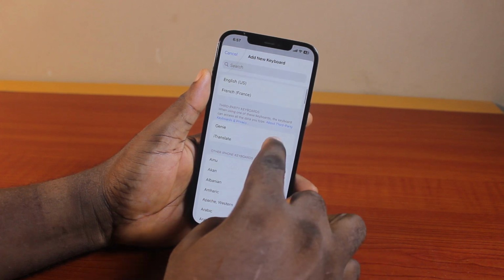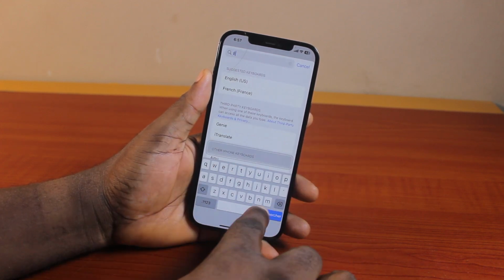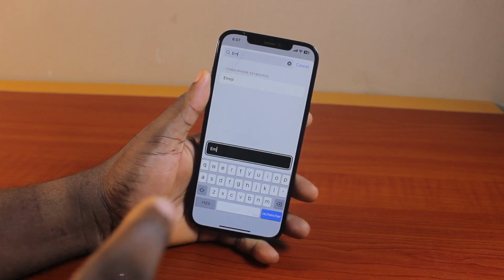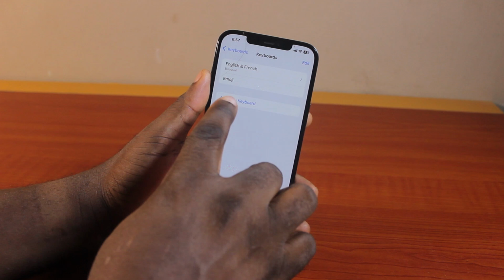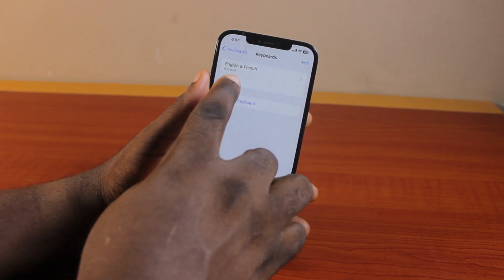Now, locate and select emojis, or better still, search for emojis. Then you should see emojis under other iPhone keyboards. Click on that. Then once you have the emoji added here, hit the back button. Then you should have two keyboards now available here.